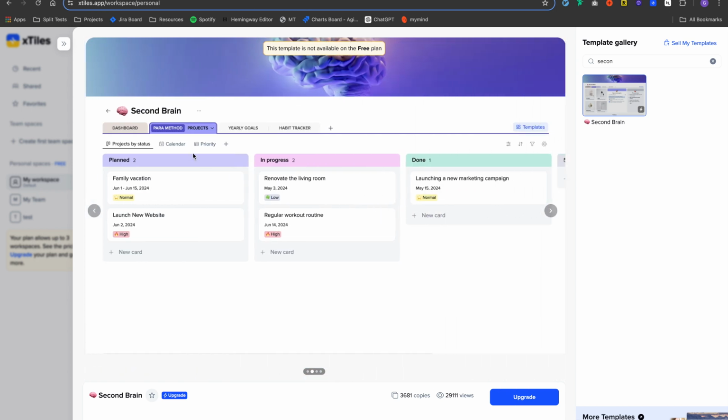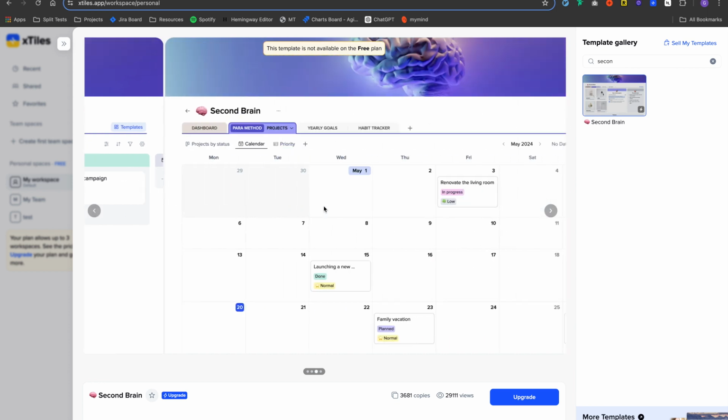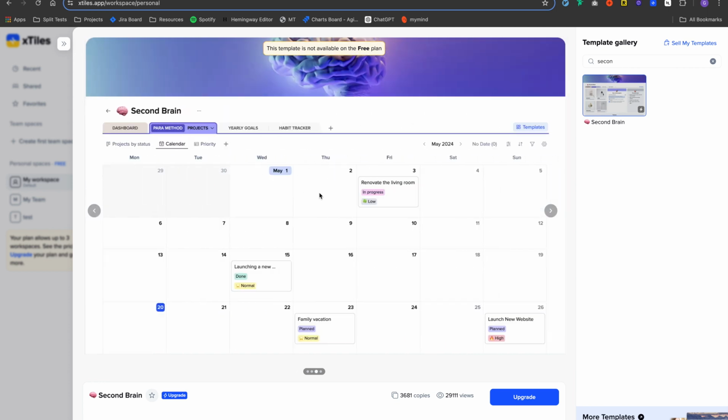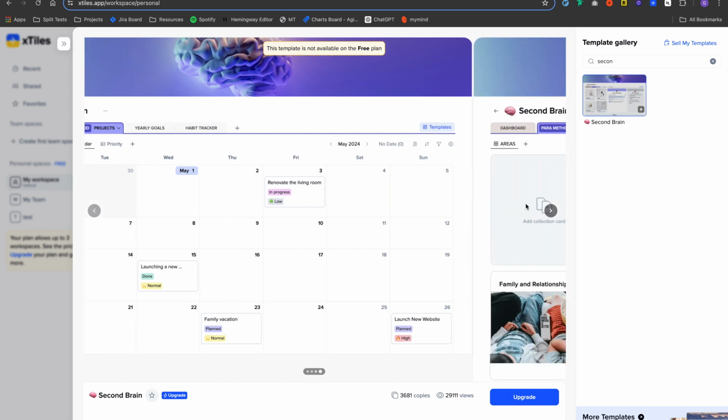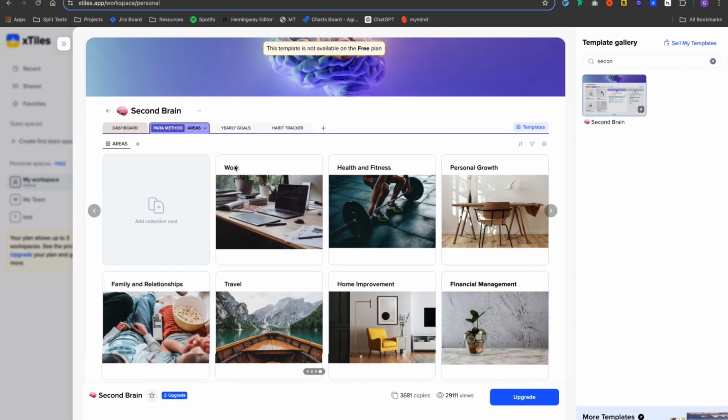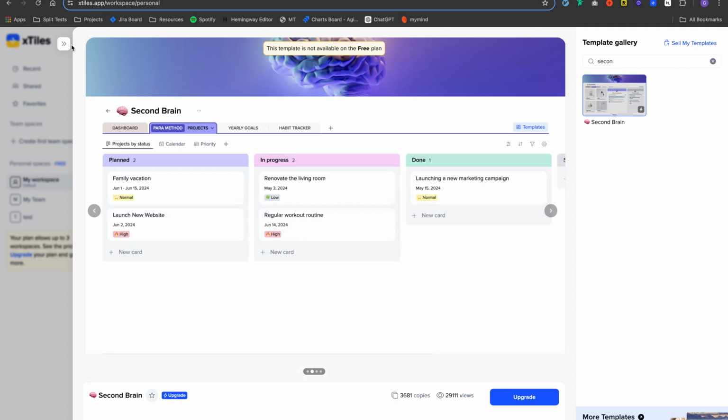There we go. So these are the collections that I was talking about that you can put into different views. In this case, we have the projects collection that is in a Kanban view, and I can see what's planned, in progress, and done. I have a calendar view of my projects, and then I have an area collection with a gallery view. Something cool to check out.